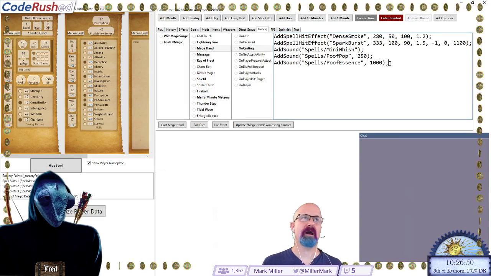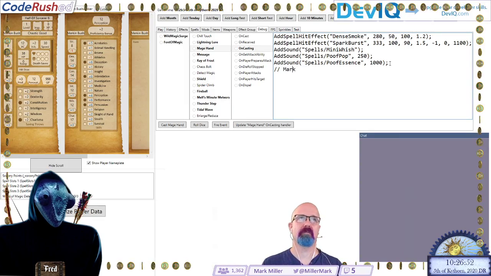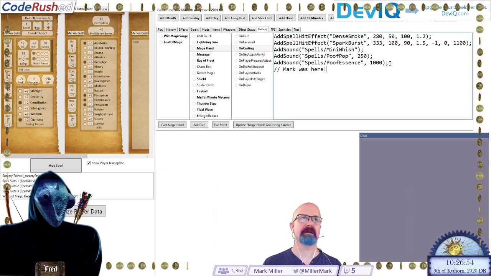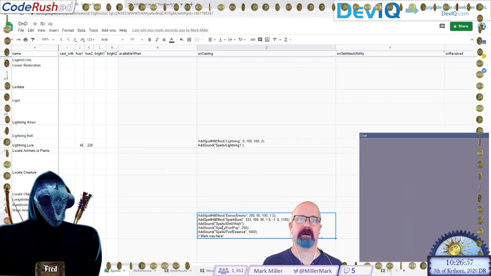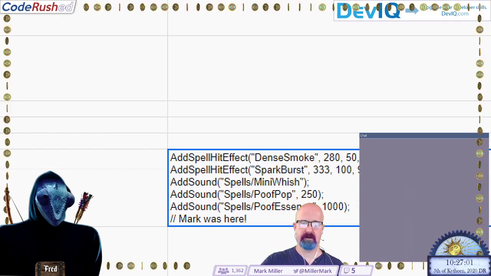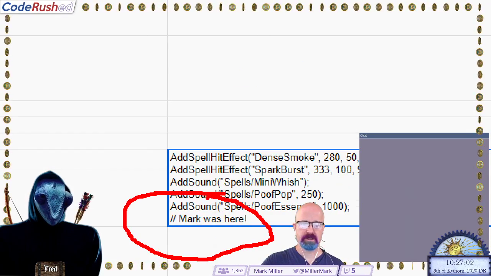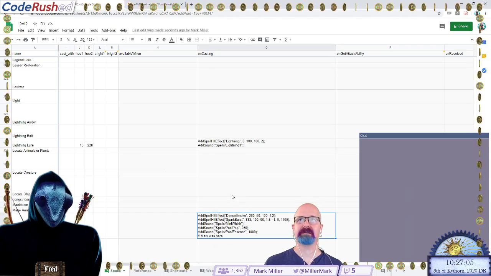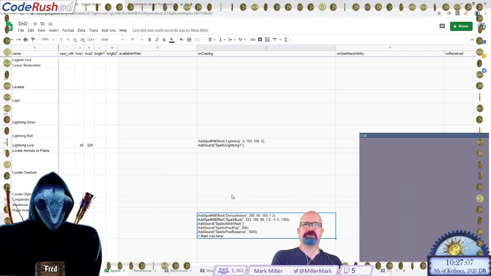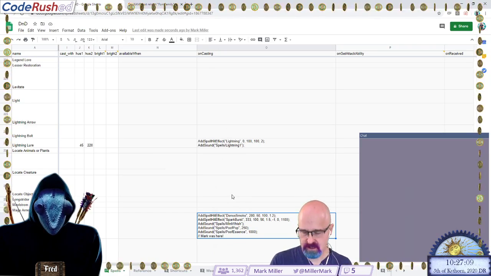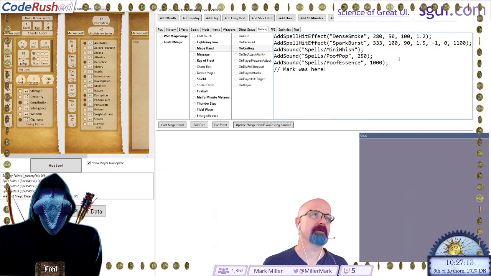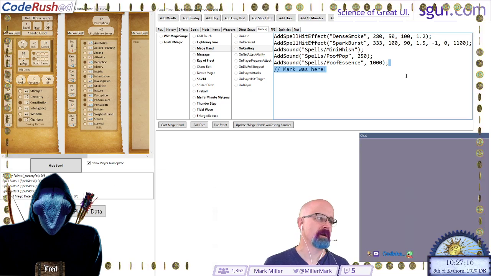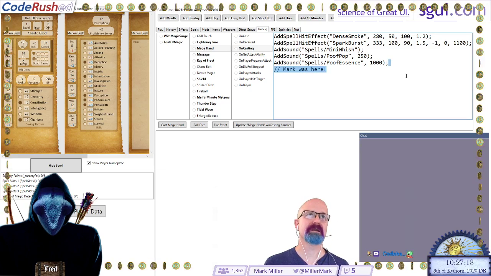Now I can come in here, say Mark was here, like this. Click on Update Mage Hand, and now if we switch over here, there it is right there. You can see it right there. So we have the ability to update this. We're using the Google Sheets essentially as a database is what we're doing, because I do atypical things here on the show. So we have the ability to save.